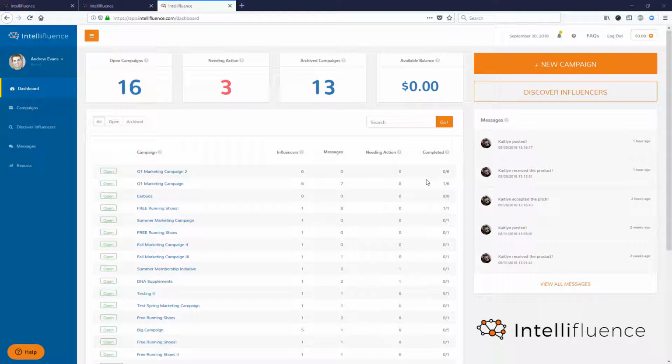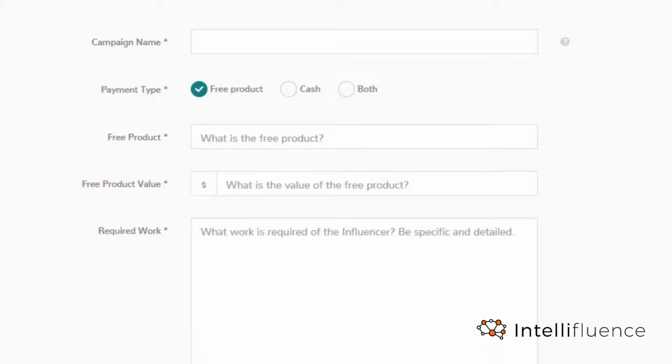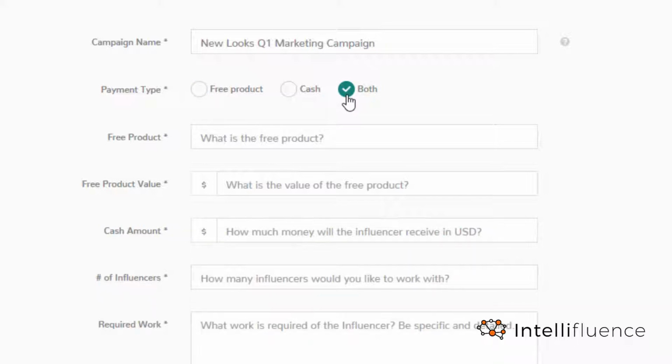Once you have joined and you've logged into your dashboard, you can go ahead and click Create a New Campaign. First, give your campaign a name so you can easily reference it. Next, choose the type of compensation you want to offer influencers. It can be free product, cash, or both. And you'll notice the fields change slightly based on what you choose. And for the purpose of today's webinar, we're going to go with both.